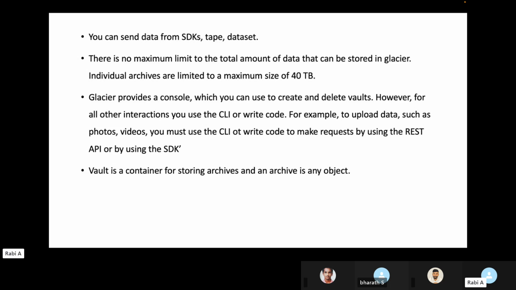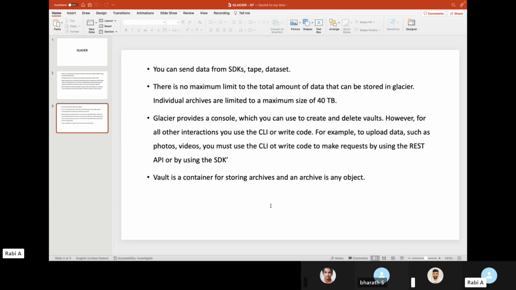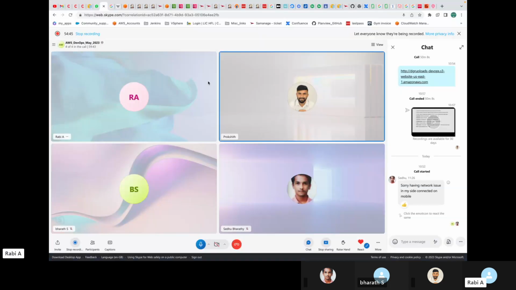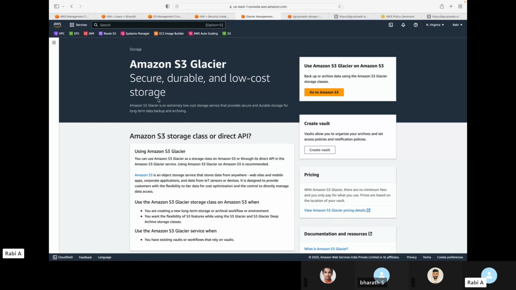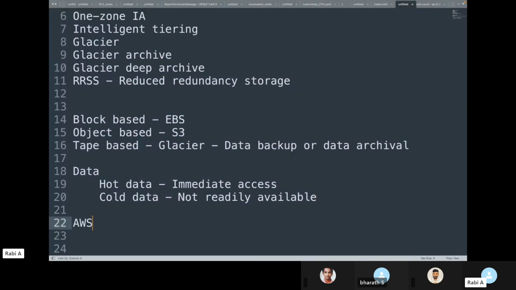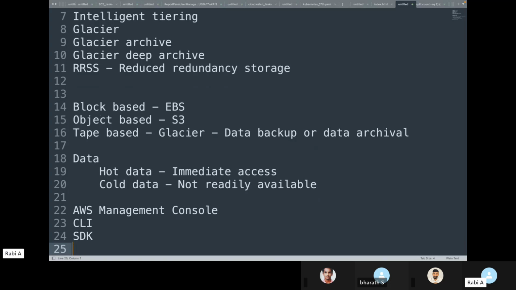Tomorrow we will be starting off with your CLI. Whatever we are doing here is over the console, right? This is the AWS management console. And I told you earlier that there are different ways that you can work with AWS. One is obviously the management console, and then you have the CLI, you have SDKs, then you have API calls. So there are different ways, right?